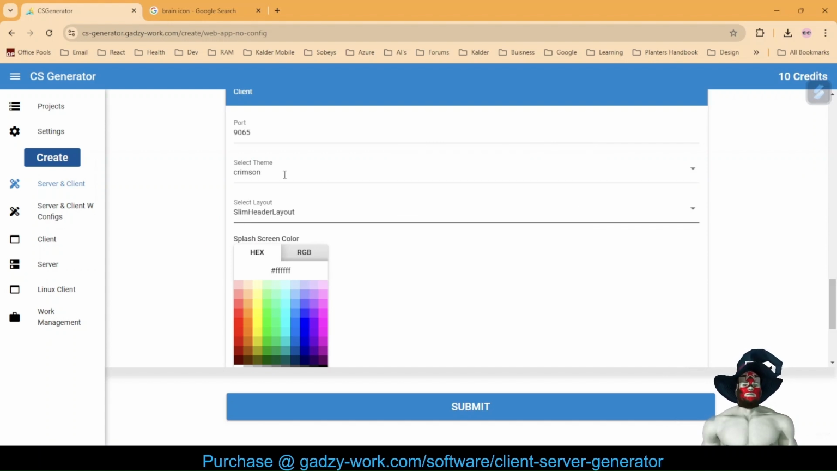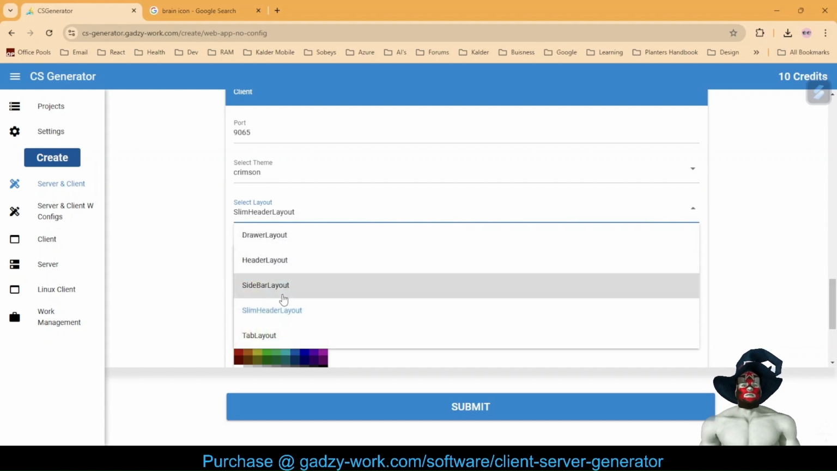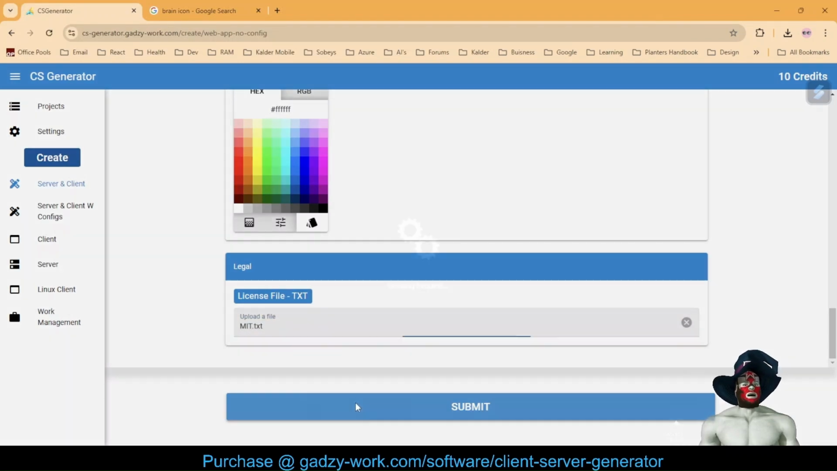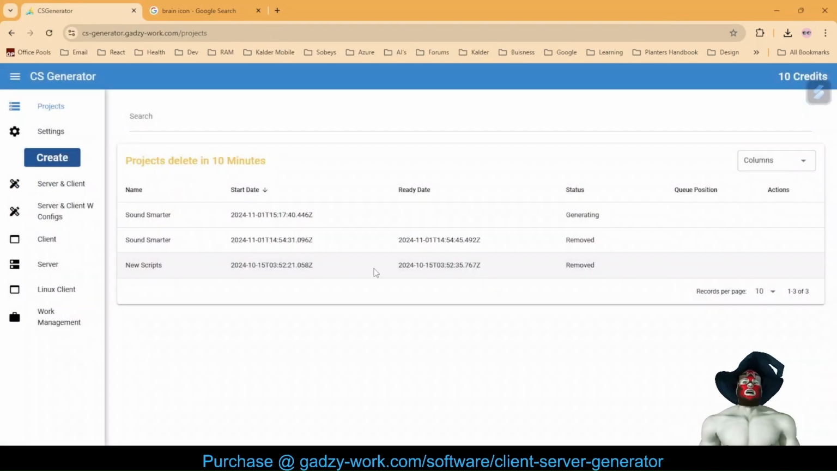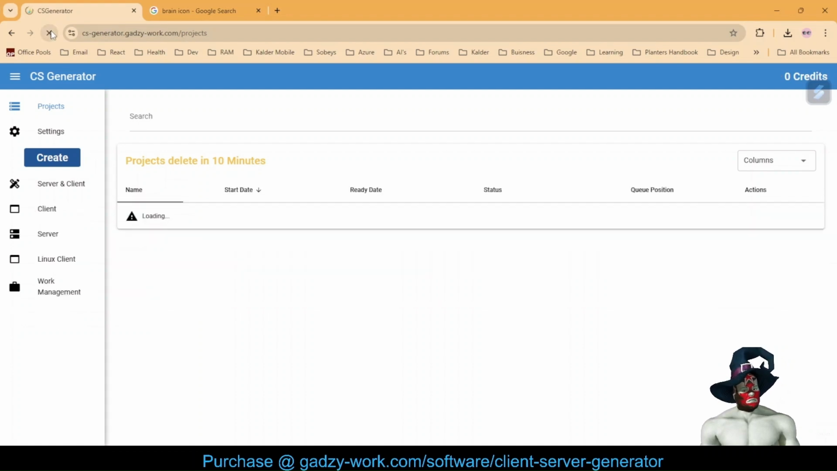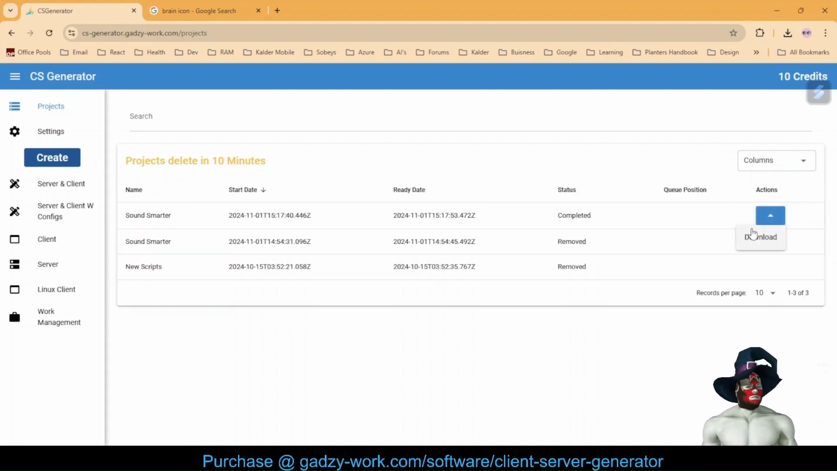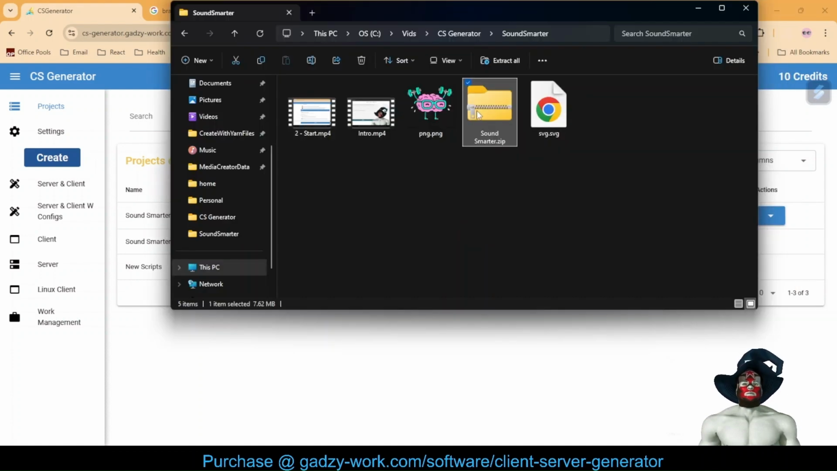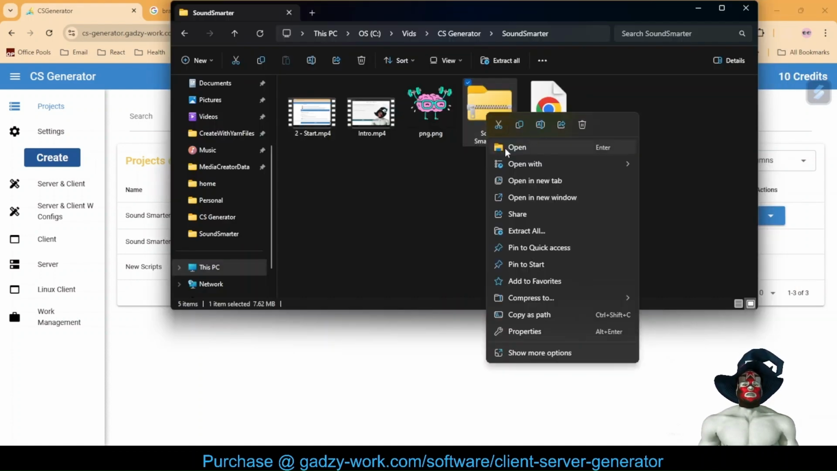Let's do a sidebar. And okay, so yeah, just go into projects. Should take about 30 seconds to generate. So just refresh and you will get the completed package. I'm gonna go ahead and extract it.